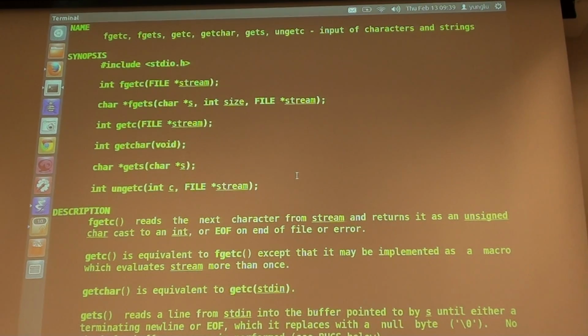What's the difference between feof and EOF? Uppercase EOF is a character. feof is a function call.